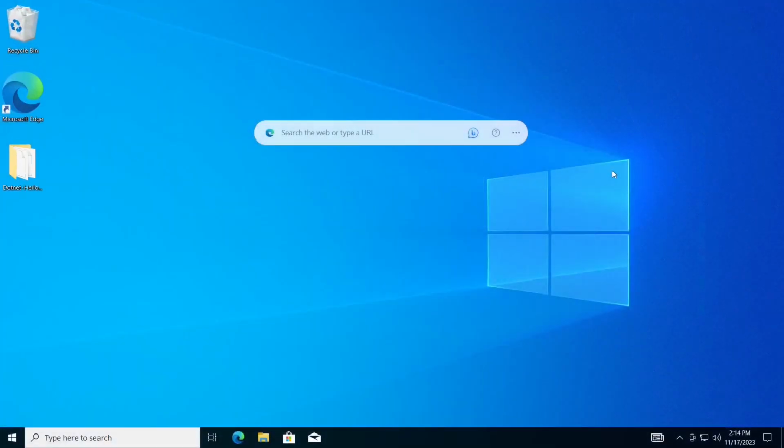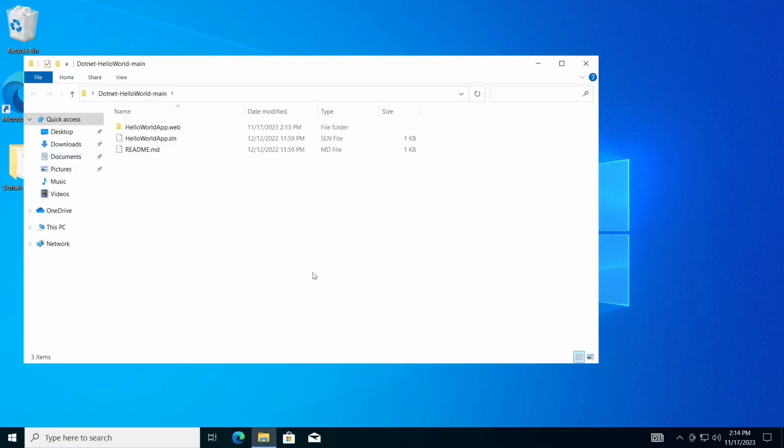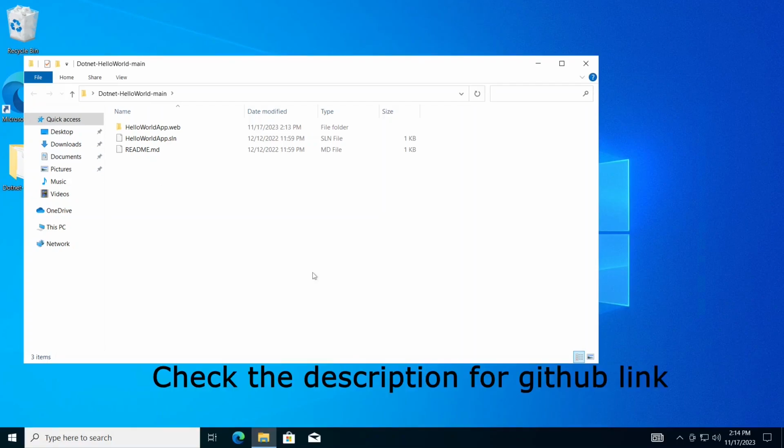Now we will see how we can build a .NET application in our local system. I have already downloaded the .NET code in my local system. This is the sample Hello World application of .NET. I will provide the GitHub link of this application in the description below.